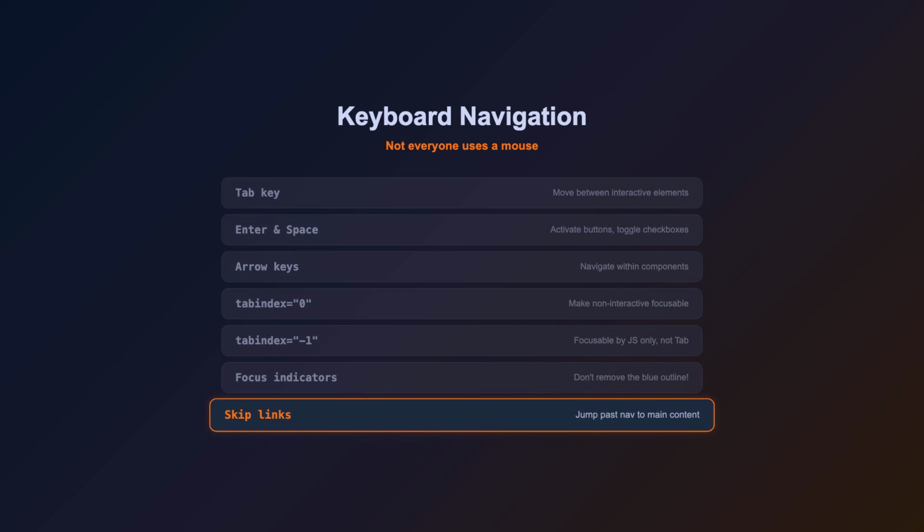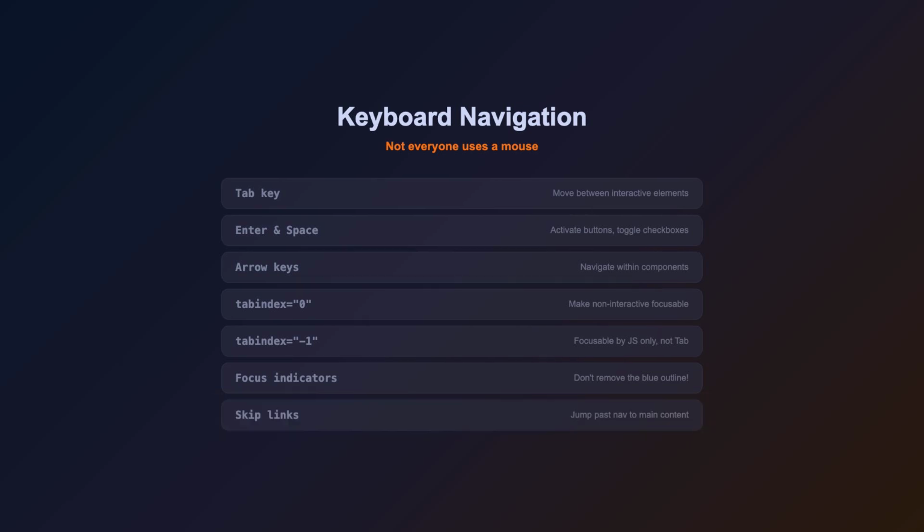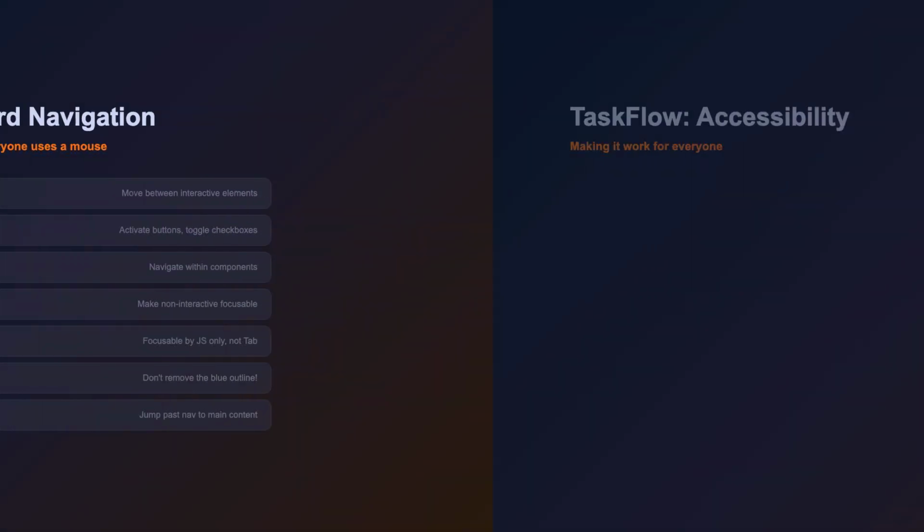Skip links let keyboard users jump past the navigation to the main content. It's an anchor link at the very top of the page, usually hidden until focused. When a user presses tab, it appears: skip to main content. One click and they're past the entire navigation menu.